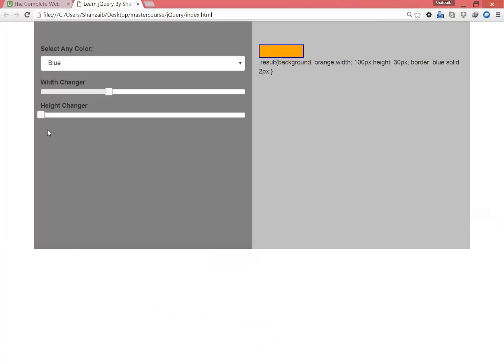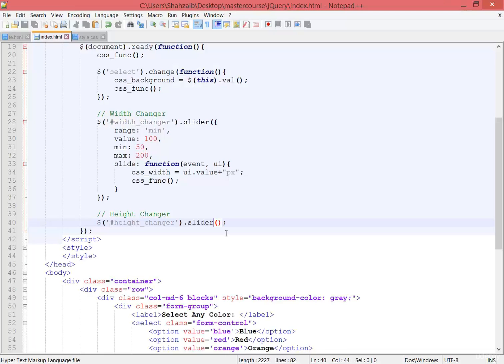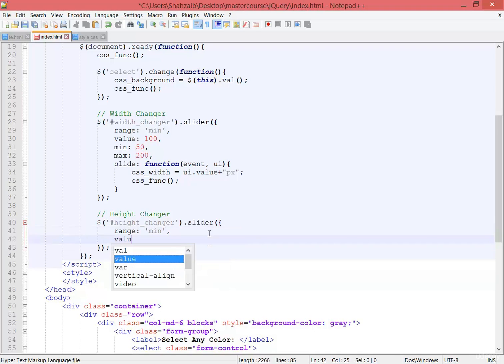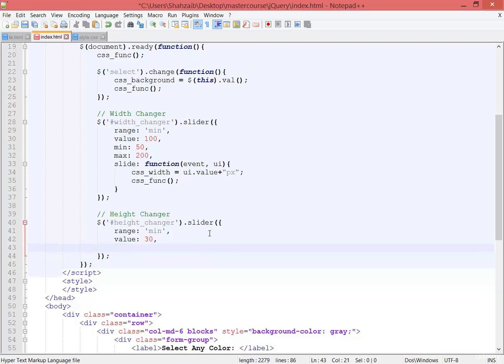So now I got the height changer here. Is it working perfectly? Yes. Is it looking perfect? Yes. So what more do we need to do? Go back to the notepad and go inside these parentheses and use this as an object. First of all, mention this range as minimum, add a comma and the value. The default value is 30 pixels. Add a comma, the minimum value.